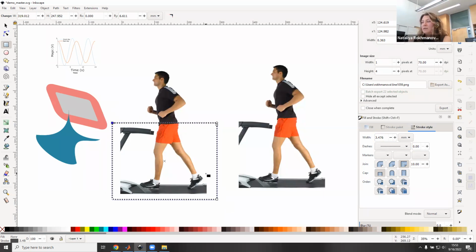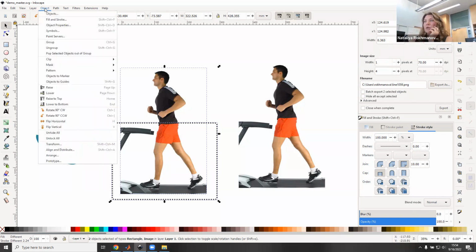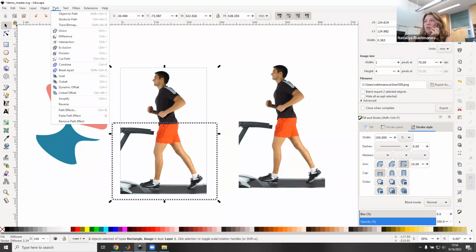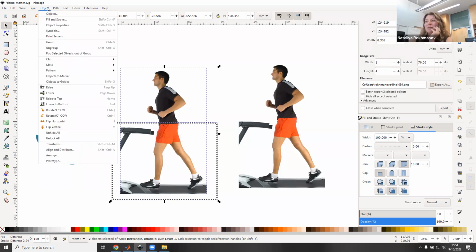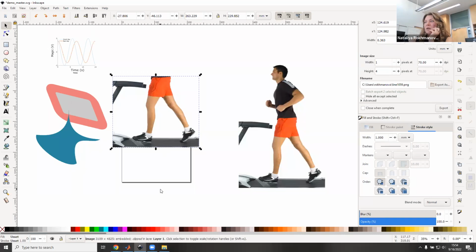Okay, we have our rectangle, we've drawn it. What we're going to want to do is select both the rectangle and the person. You want to have two things selected, right? We have our rectangle selected, we go to the cursor, we hold down Shift, and we click on the image below. So now we have both the image and the rectangle selected. We will go to Object, Clip, and Set. And so when I click this, now it has cropped my man in half. There he is.